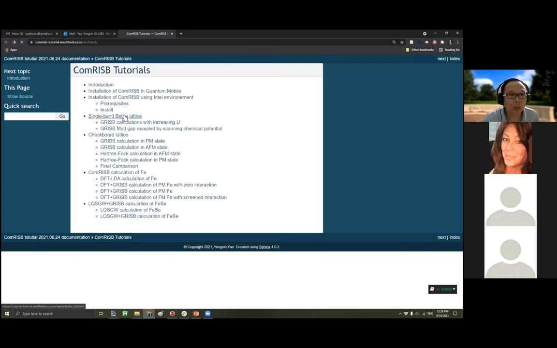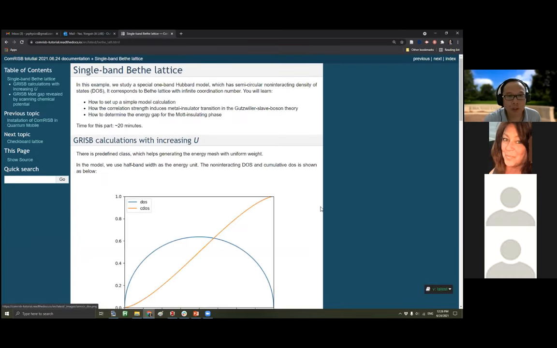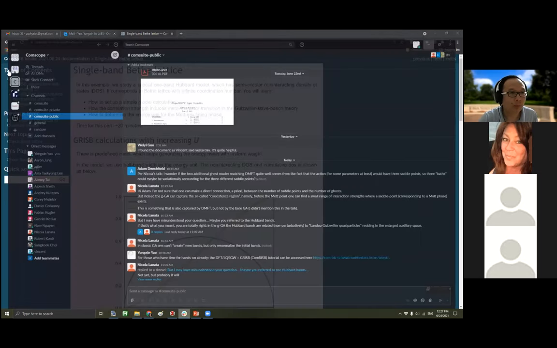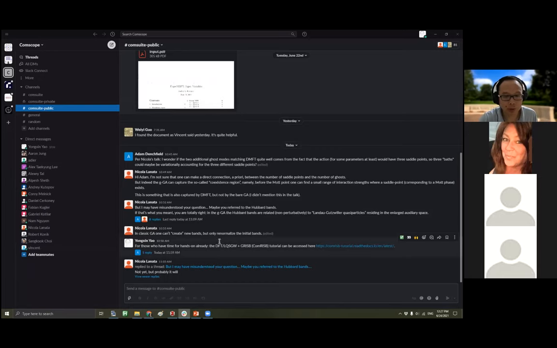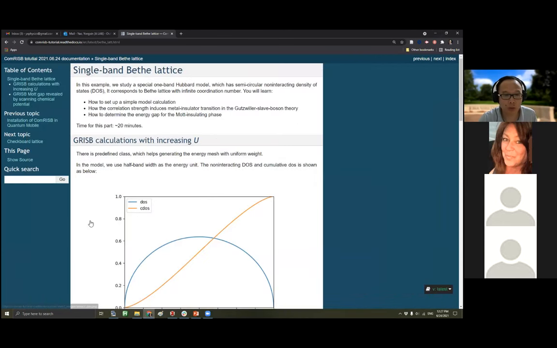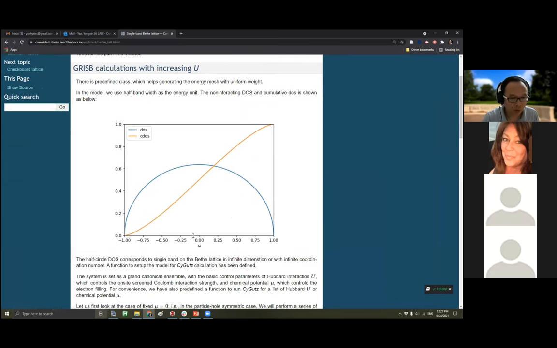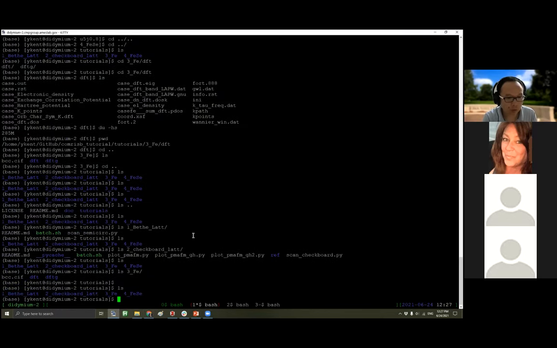So let me move to the first example, the single-band Hubbard model on the Bethe lattice. If you try that example and encounter any problem, you can either post on Slack or the chat box. But let me follow the tutorial sequentially.